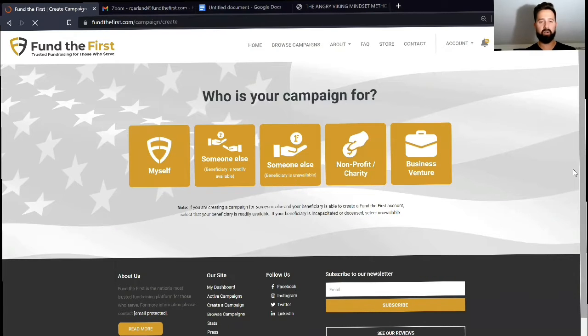Great. So now here we are. We're at the campaign screen after selecting Start a Fundraiser of who is your campaign for. So you have 5 choices right here. You have myself, someone else, beneficiaries readily available, someone else, beneficiaries unavailable, nonprofit charity, or business venture. So I'm going to explain each one of these campaigns really quick.